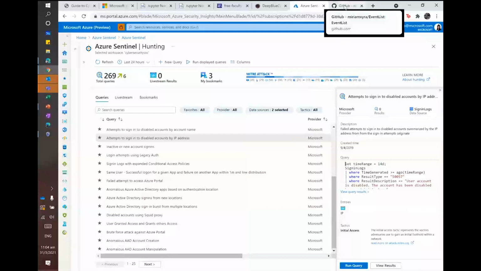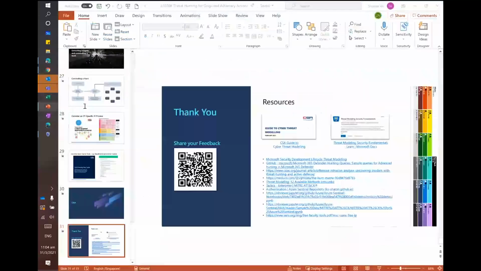Definitely consider other vendor agnostic queries as well. So this is vendor specific, but you can use it as a starting point. And then vendor agnostic, there are things like Blue Team, Sysmon, etc. that I'll share as well in this link here.